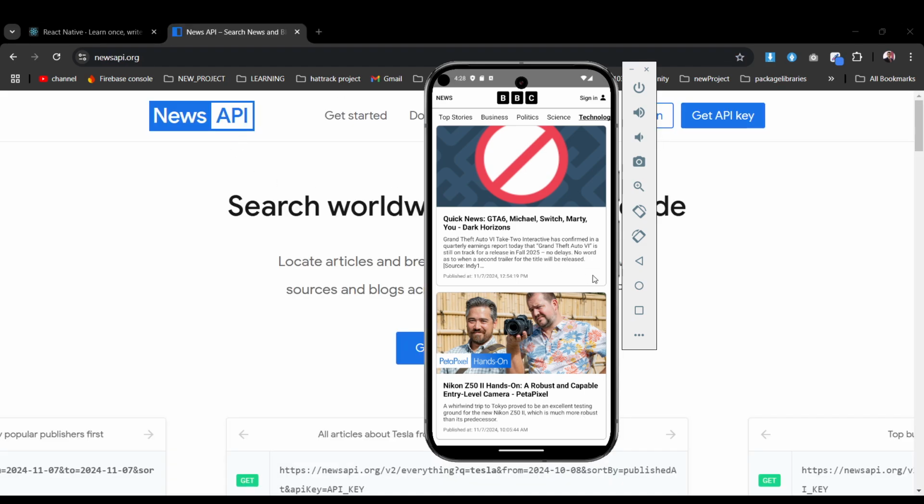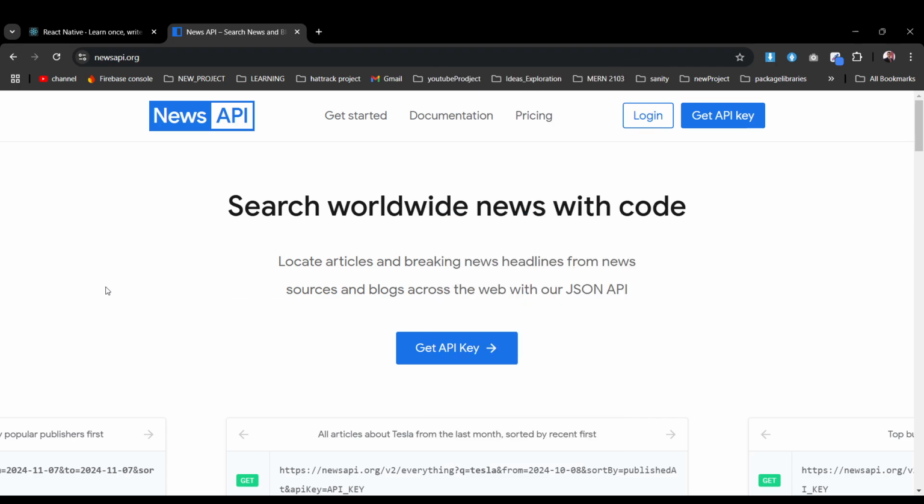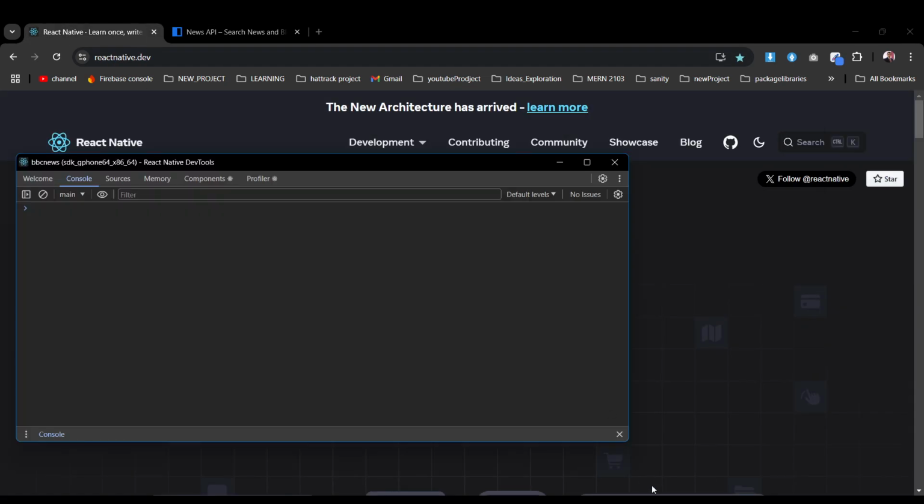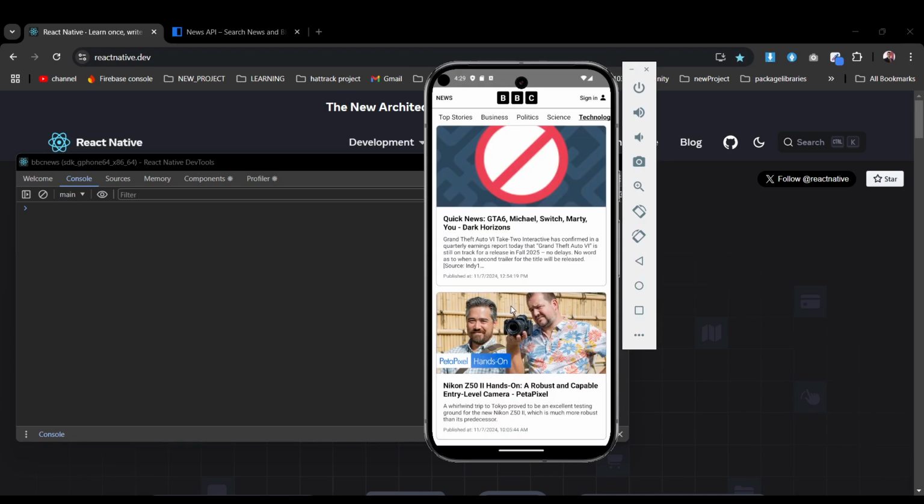And to access all of this news, we're going to use the News API. I'm going to show you how you can grab that API key and fetch the latest news within your application layer. It's pretty simple. You just need to create an account and you're good to go.